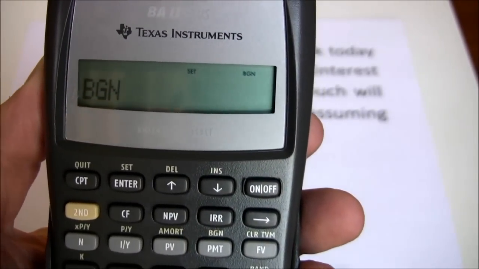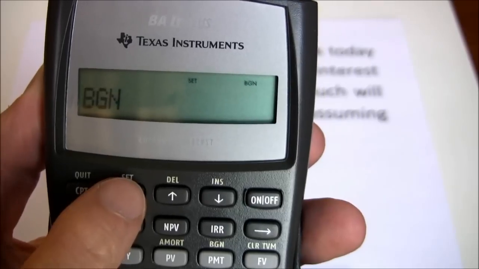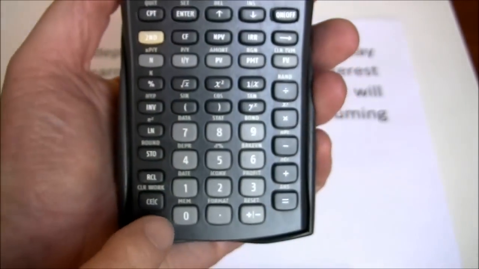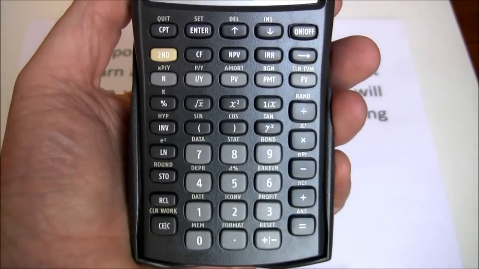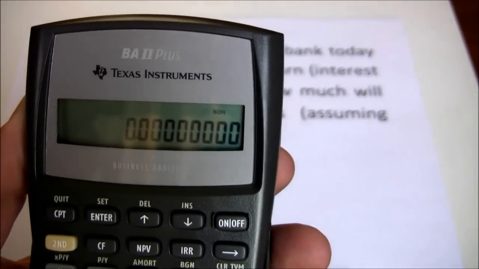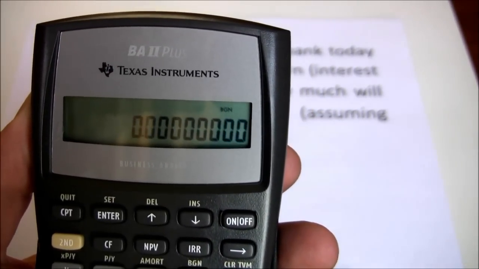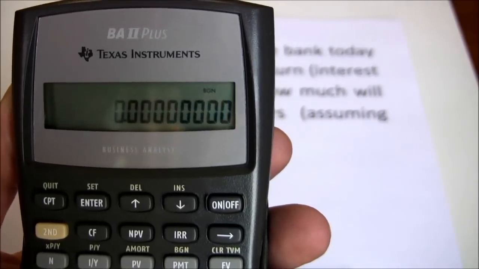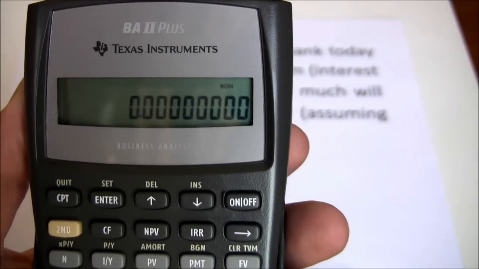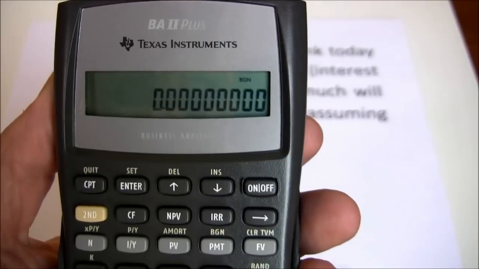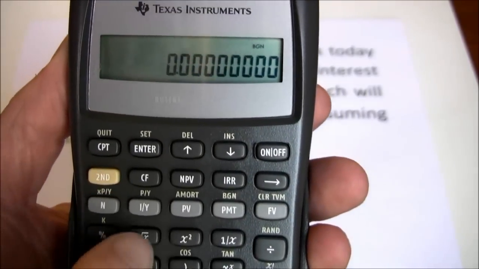So once you have that set where you want it to be, press enter and clear cancel a couple times. Now notice up in that right hand corner you have the BGN still up there. Now your calculator is using beginning of period payments. So let's go ahead and change that back.